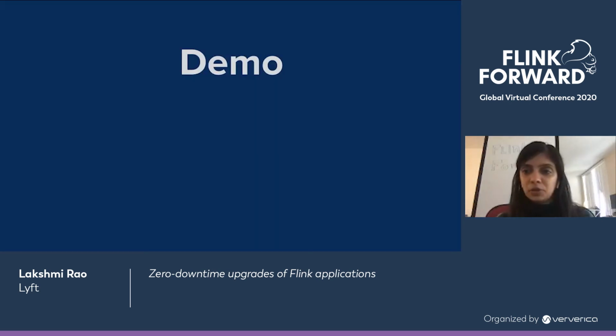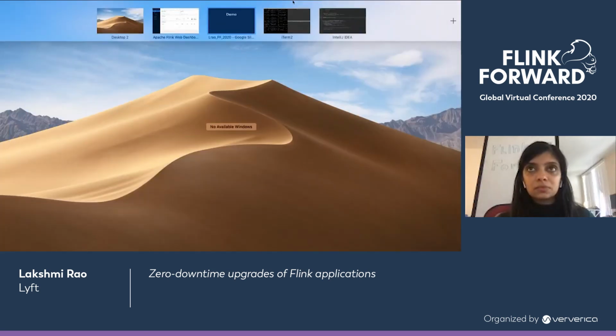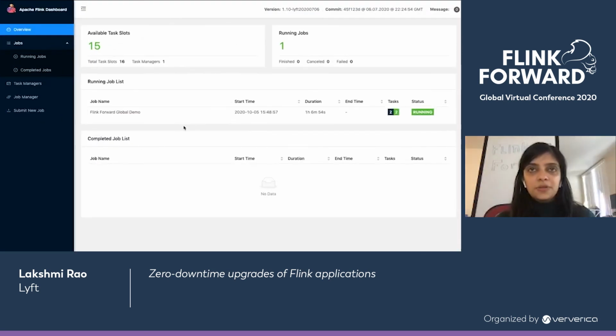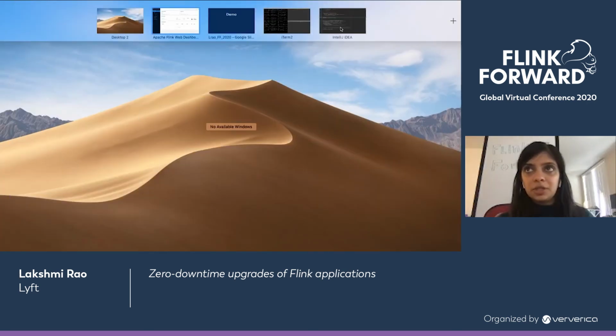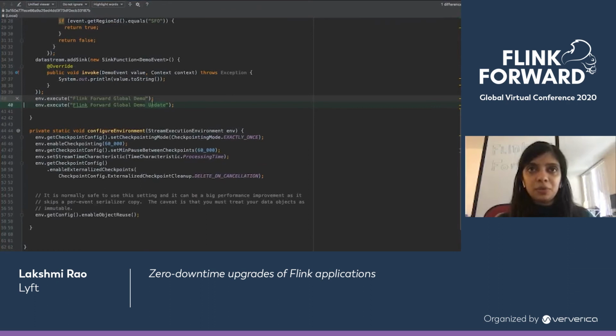And now we'll step into a demo that will show how this entire workflow fits together. So I started off running a simple Flink demo app. And now I'm going to make an update to the app. The update is fairly straightforward. I'm only basically changing the job name from demo to demo update.